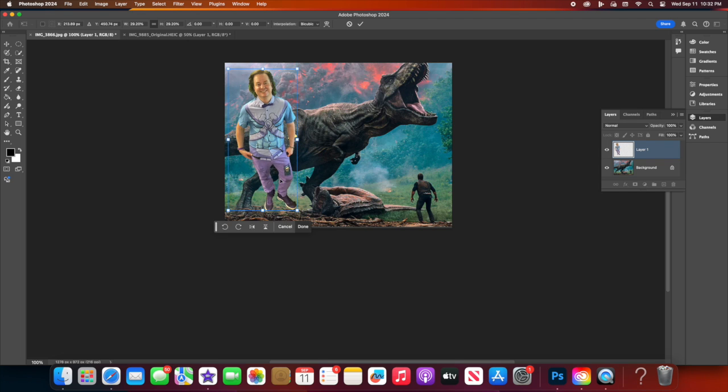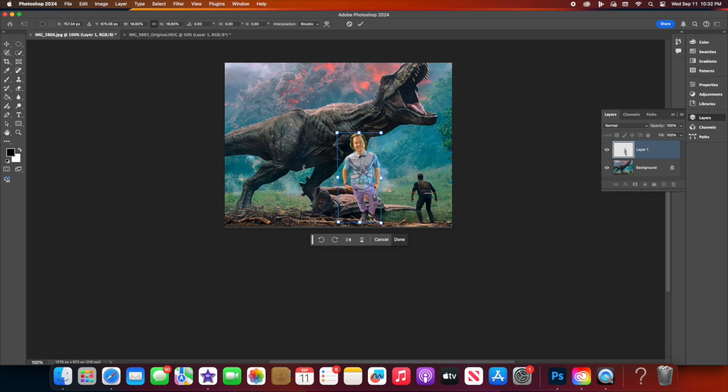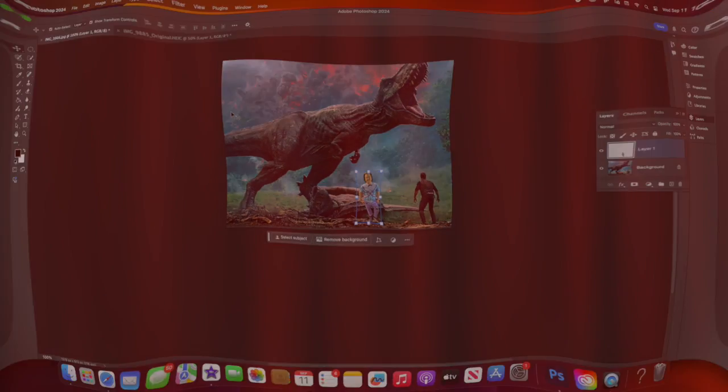With the person now in the background, press Ctrl-T or Command-T to transform and resize them. Hold Shift to maintain the proportions and adjust the size. Place the person in the right position within the background scene.